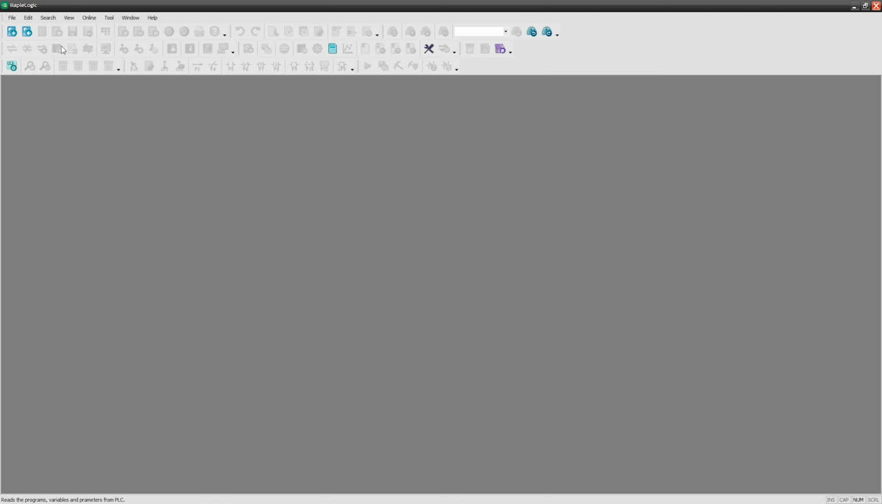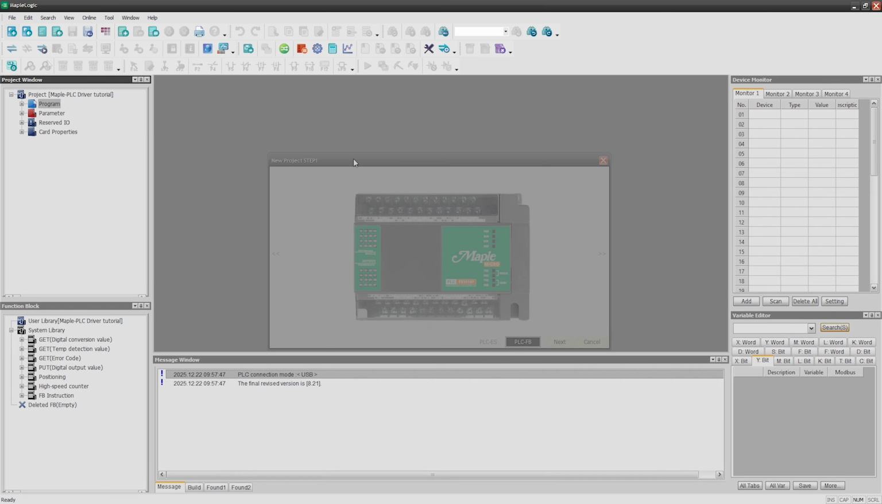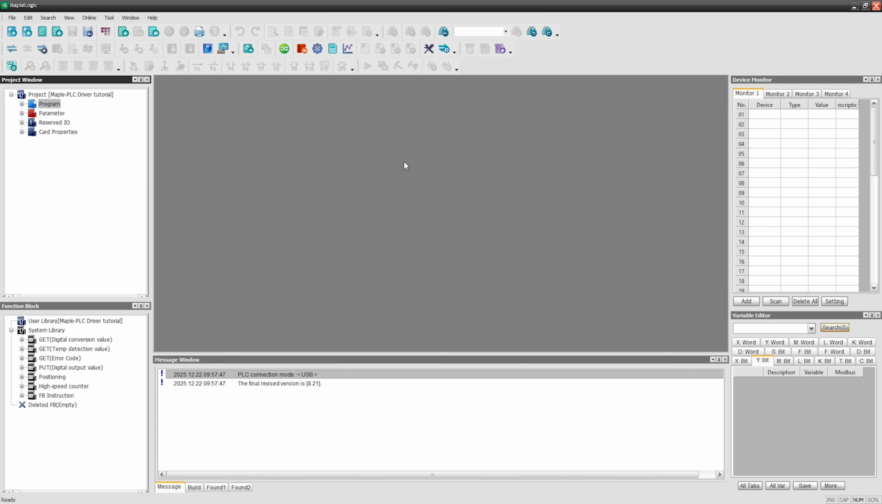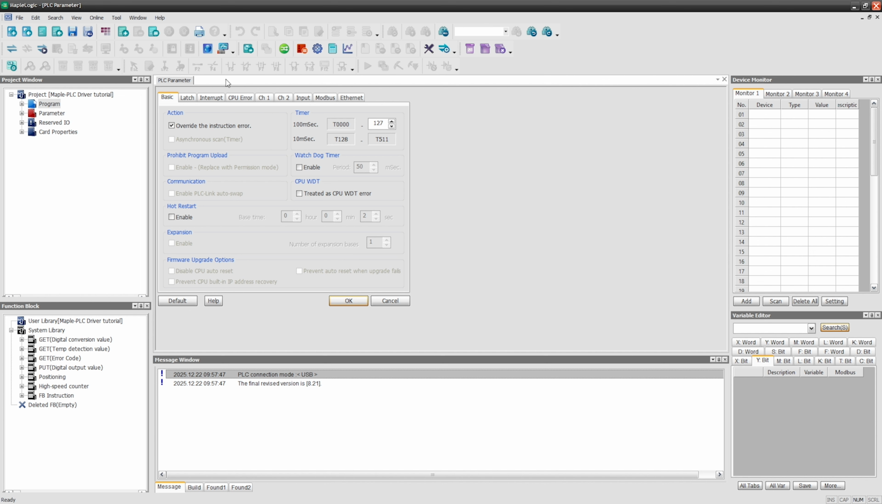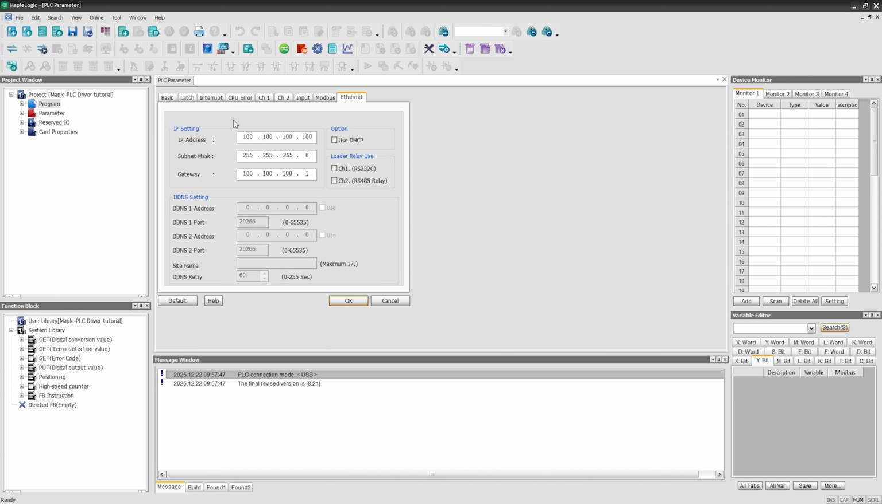I'll start by creating a new project in MapleLogic. Once you've created your project, you'll see this screen. And I'm going to start by going into the PLC parameters so I can change the network settings. Once I'm in the PLC parameters, I'm going to go over to this Ethernet tab. So now I'm going to change the IP address of my PLC to 192.168.150.210. I've also made sure to note this IP address that I'm changing my PLC to so that I can refer back to it when I'm setting up my HMI.